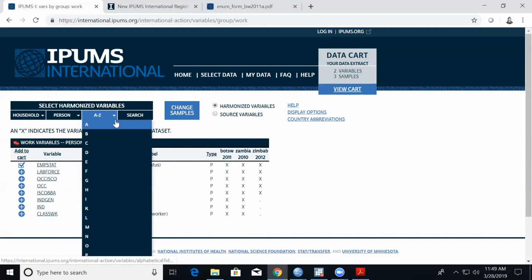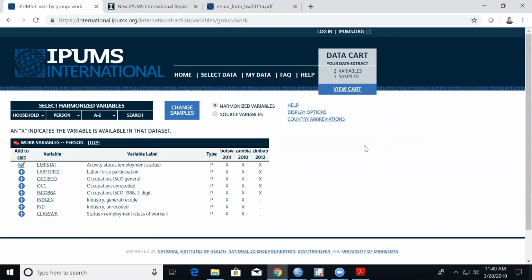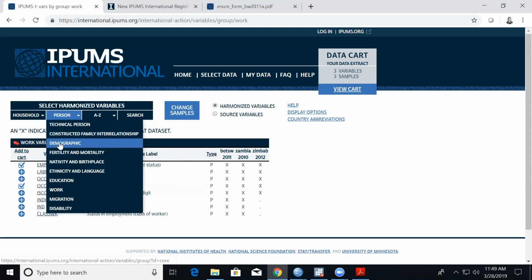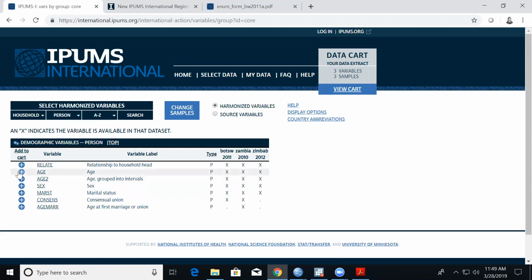So just very quickly, let's add a few other variables to our data cart. I won't look at all of the metadata and documentation just in the interest of time, but it looks like we might be interested in occupation as well. Let's add that. Something to consider here, I was thinking maybe we might want to look at industry, but this dot here in the Zimbabwe column tells me that industry isn't available for that particular sample. So I maybe will decide to exclude that variable from my analysis because it's only available for 2 of the countries I'm interested in.